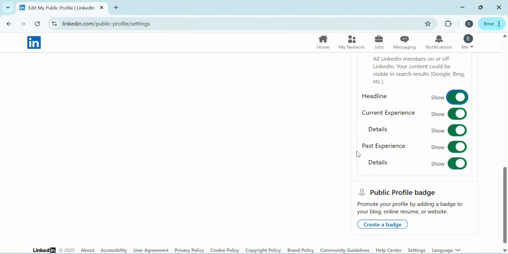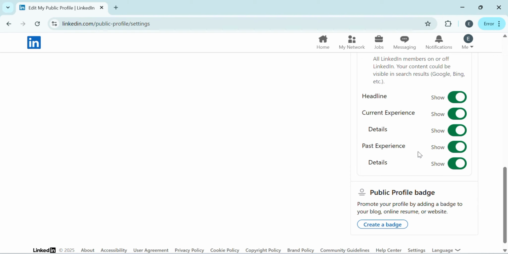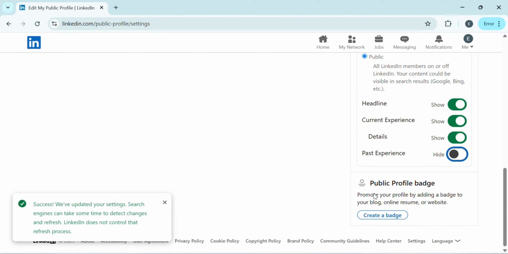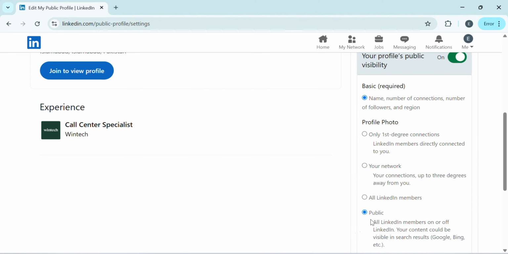Now here you can see that there is past experience, which you really wish to hide. So you're going to simply toggle it off, and it says hide. Successfully, we have updated your settings, and now your past experience would be hidden. So that is basically how you can hide past work experience in LinkedIn.